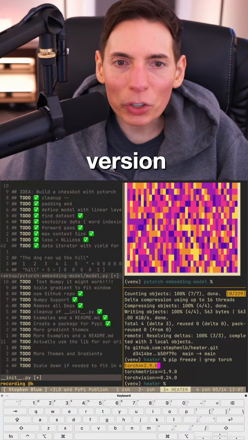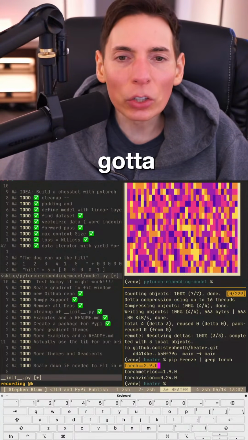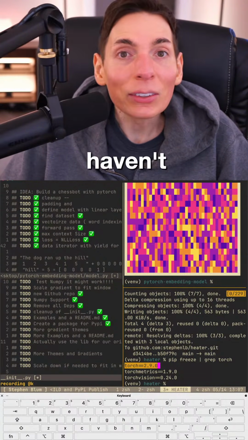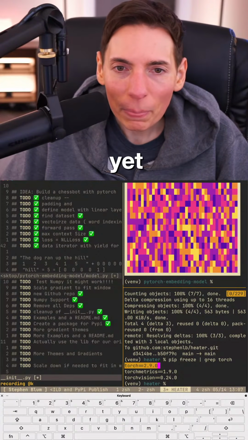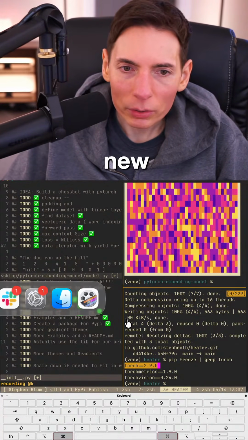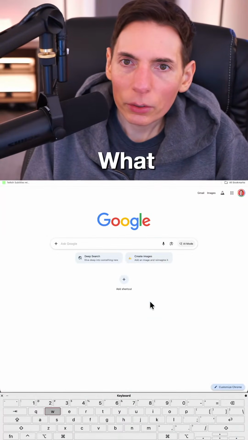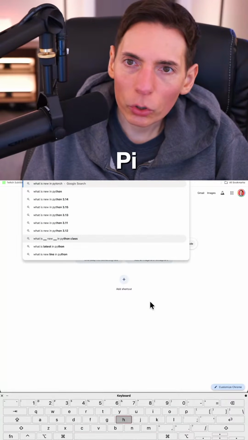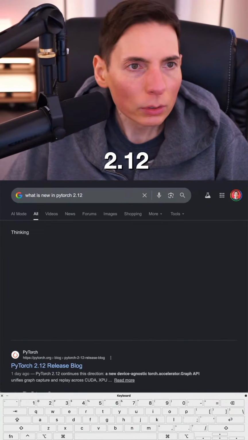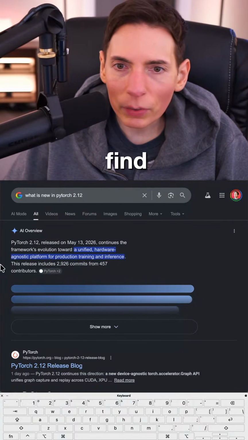They just dropped the new version, AI with Vire. Nice. I gotta go take a look at it. I haven't seen it yet. Actually, let's find out what's new. What is new in PyTorch 2.12? Let's find out.